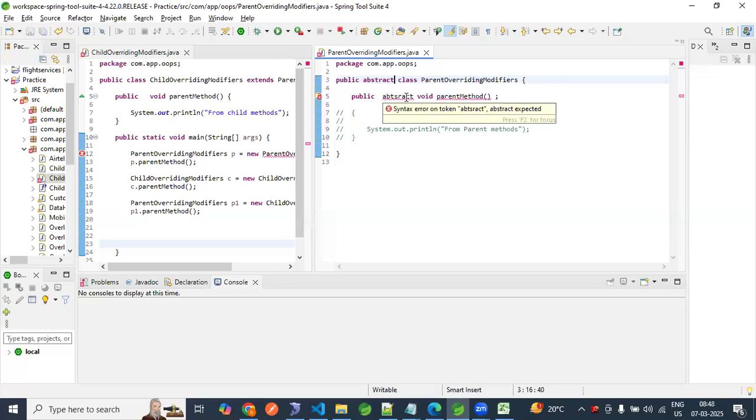The syntax error on token public abstract. What is the error? Spelling mistake, guys. Abstract. Okay, abstract. Perfectly fine, right?